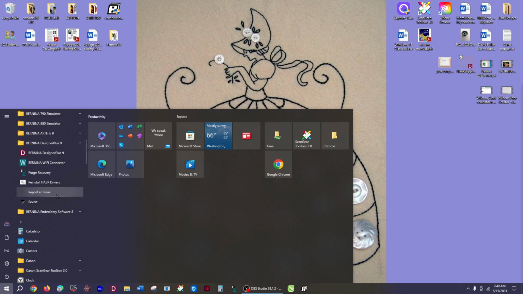But in looking around, now I knew this was there, the purge recovery. And you need to do that periodically just to clear out files that your computer is holding where you have closed your software and then opened it back up. And it's a recovery of what you were working on at the time, if you have a system crash all of a sudden.